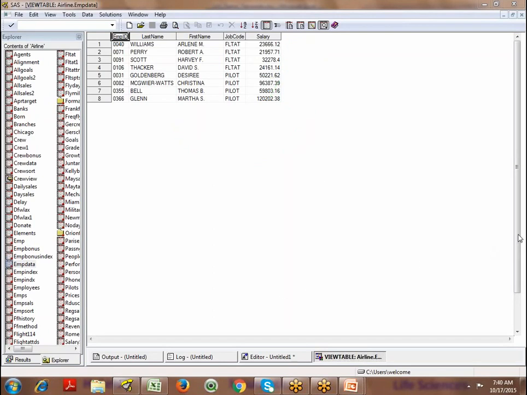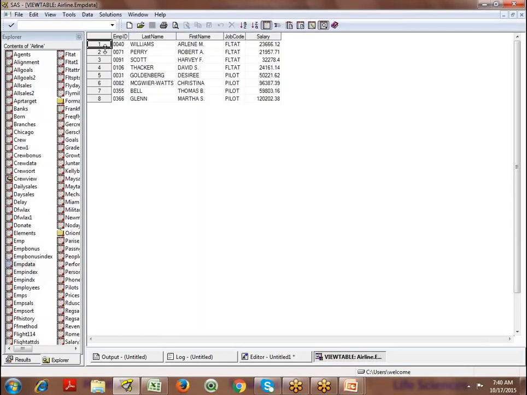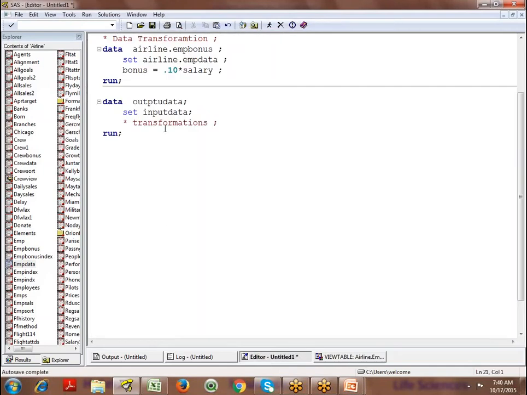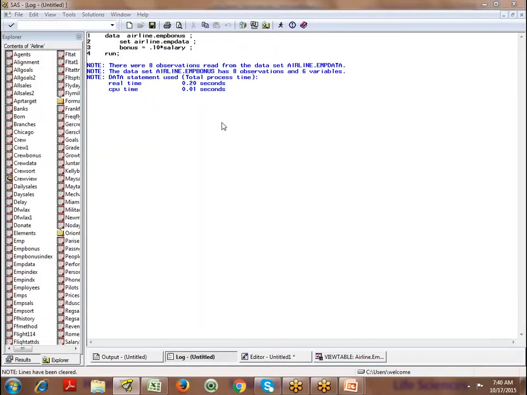Fields or columns are called variables. So this consists of 1, 2, 3, 4, 5 columns or 5 variables. Rows are called observations. So these are 8 rows or 8 observations in SAS. So when you execute this program, you're transforming the input table into output table.